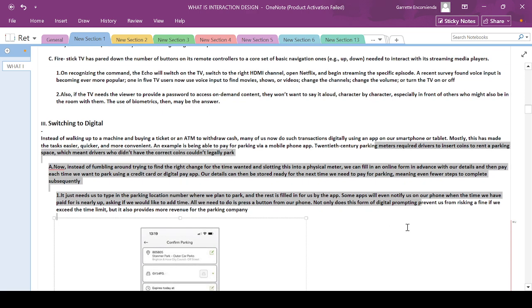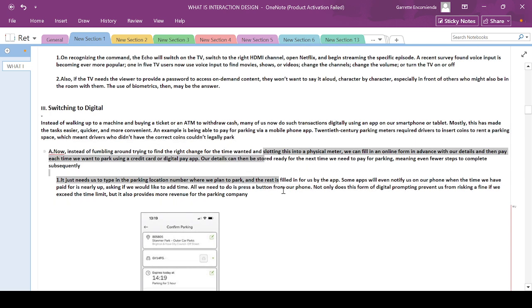20th century parking meters require drivers to insert coins to rent a parking space, which meant drivers who wouldn't have the correct coins couldn't legally park. Now, instead of fumbling around trying to find the right change for the time wanted and slotting this into a physical meter, we can fill an online form in advance with our details and pay each time we want to park using a credit card or digital pay app.